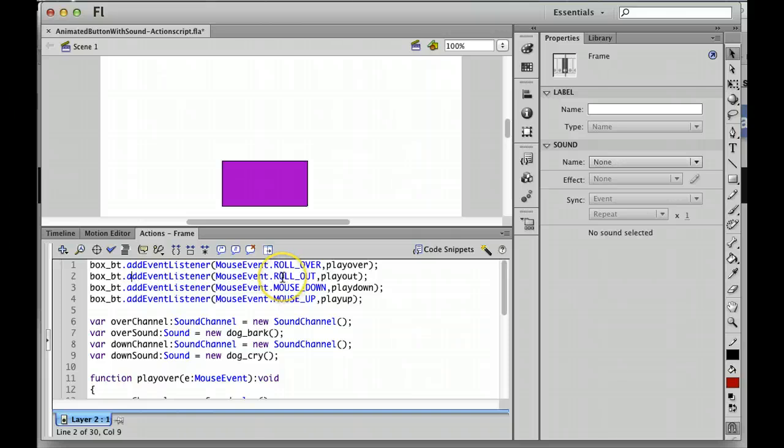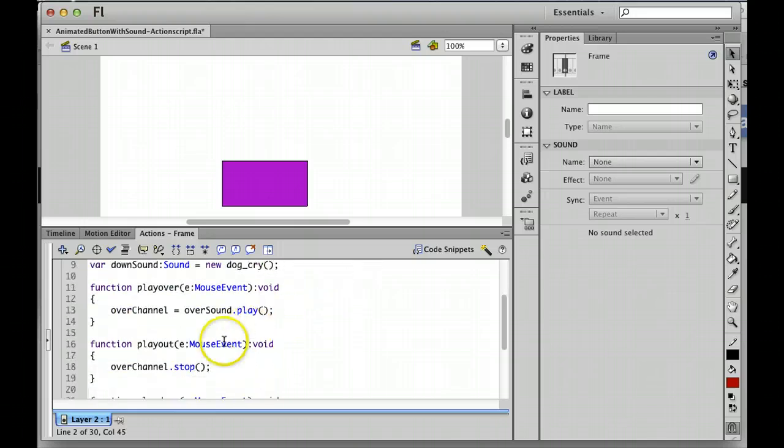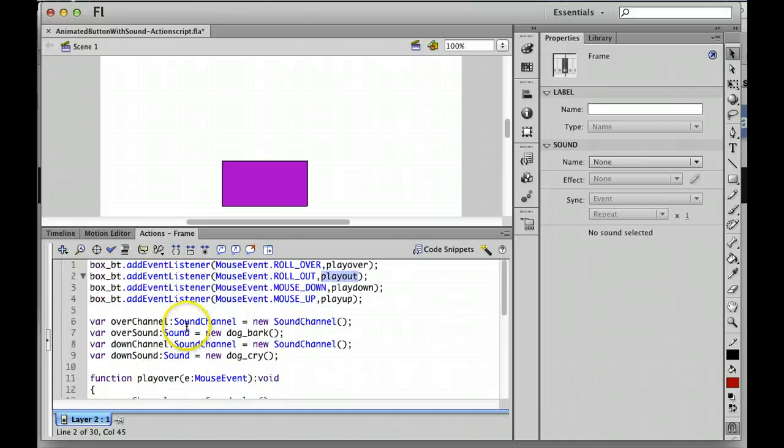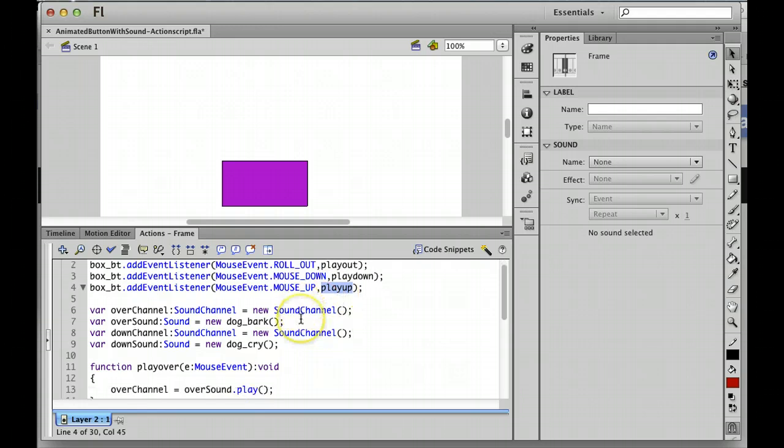When you move your mouse out of this button, the computer executes play out. Play out is right here. It simply stops the playing. Then very similar are these two: one plays the sound when your mouse is pressed down, and this one stops the sound when the mouse is released. And there are another four lines, each two of which try to connect the sound.